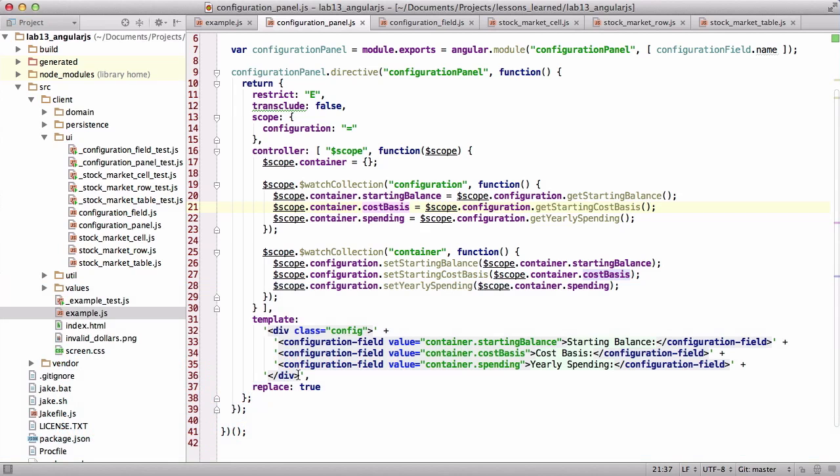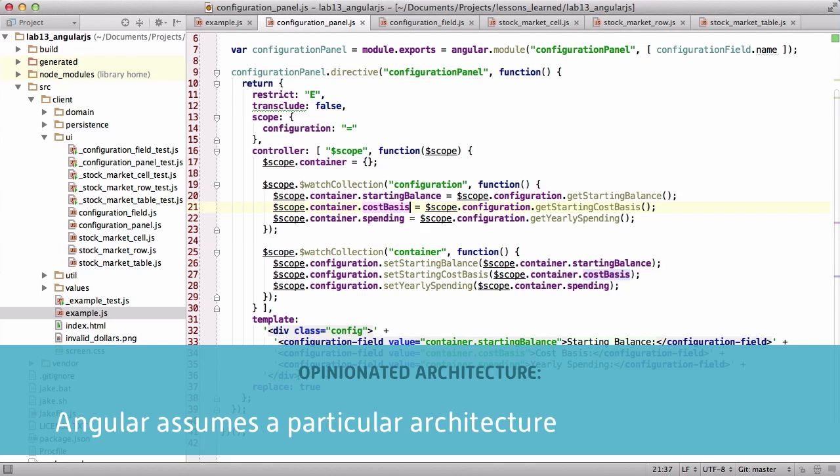Second pitfall, opinionated architecture. This is when a tool assumes a particular way of structuring your code and punishes you when you try to use a different approach. Angular is designed for a very specific architecture, but it isn't very explicit about it. Let's call it passive-aggressively opinionated architecture. As far as I can tell, and like I said, they're not very explicit about this, Angular assumes a very specific architecture.